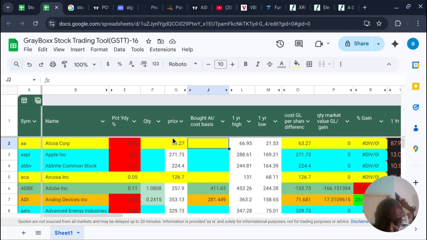You have to enter what we call the cost basis. And it's going to automatically retrieve the 1 year high value and the 1 year low. According to the current price, we can see that our price is between the high and the low, which means that the high or low is not the current price.